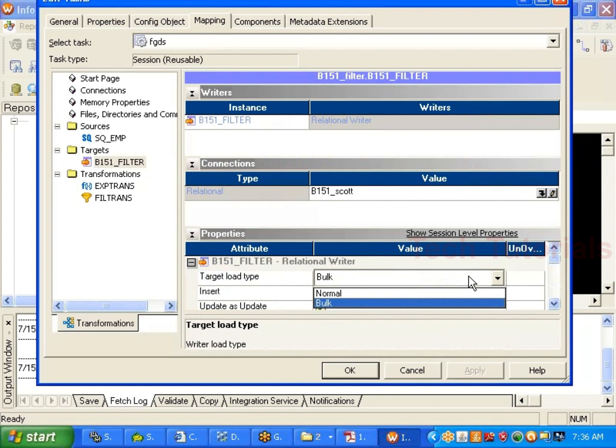Correct? What I'm trying to say is, even if you put normal, you are only suggesting to the Informatica tool that on the target table, I have indexes. But you are not going to improve the performance. I'm talking about your performance. You are putting normal, which means you are telling Informatica, boss, I have indexes on my target table, please go for one by one record loading. That's what you are saying.